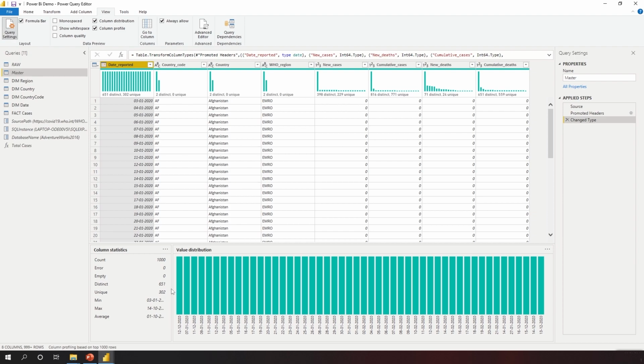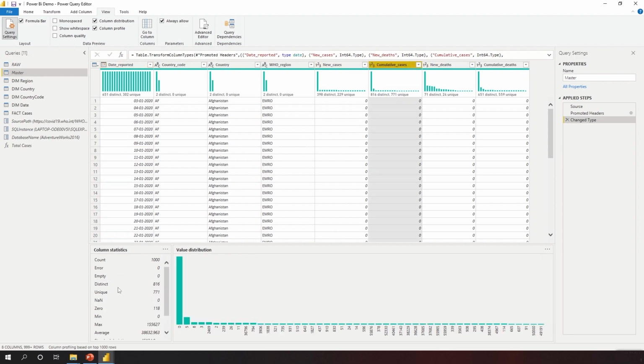Now a few other options I would like you to see. There are 1,000 values. These are each of the dates. There are 651 distinct values, 302 unique. Minimum value is 3 1 2020 and maximum value is 14 10 2021. So these options are also available over here. In case of numbers, we get other options like minimum, maximum, average, standard deviation, events, odds. We get those counts as well.